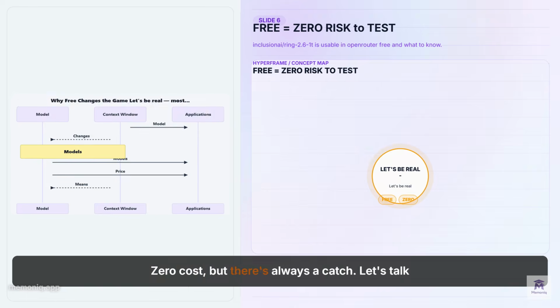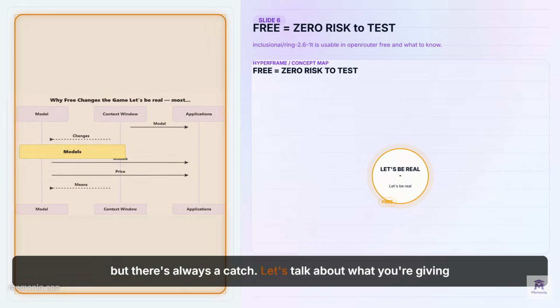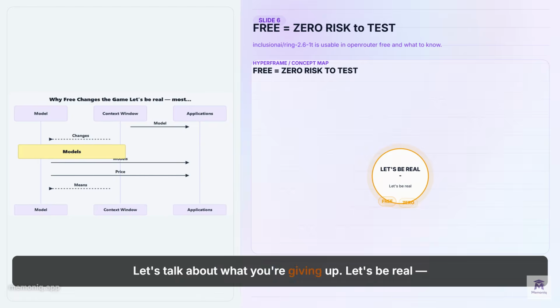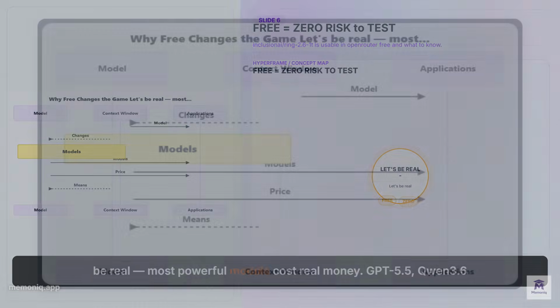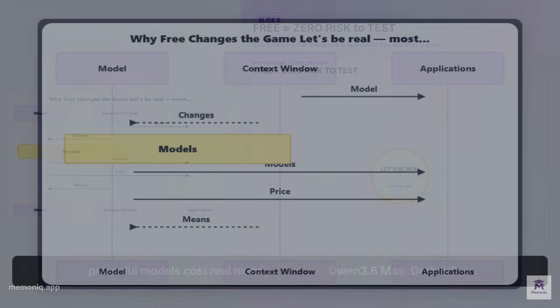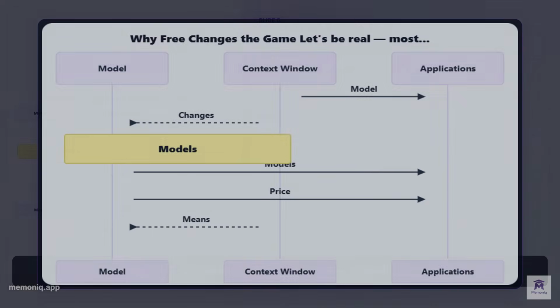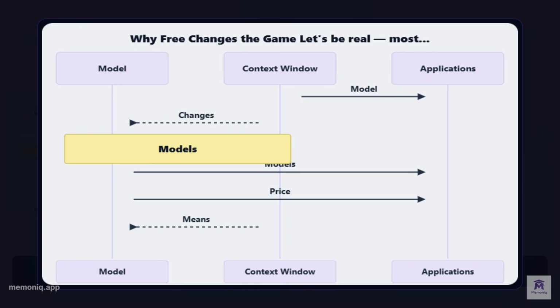Zero cost, but there's always a catch. Let's talk about what you're giving up. Let's be real, most powerful models cost real money. GPT 5.5, Qwen 3.6 Max, Grok 4.3, they all charge per million tokens. Even the cheap ones like Gemini 3.1 Flash-Lite have a price tag. Ring 2.6-1T is free. That means you can test it for hours without worrying about your API bill.